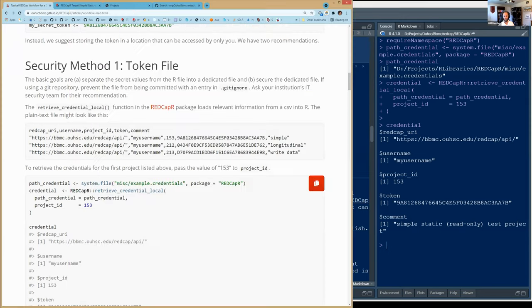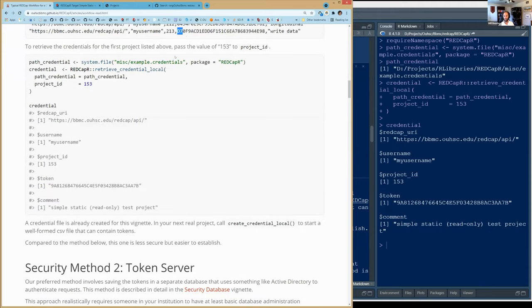If you need to create a credential file, either copy this and replace it, or there's a little function here that will start you out. Okay, so that's what we're going to do today because it's the most portable and easiest for everyone to do.